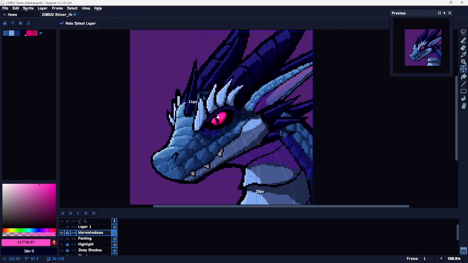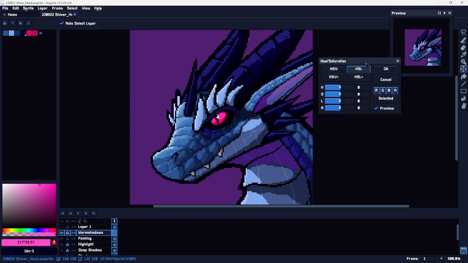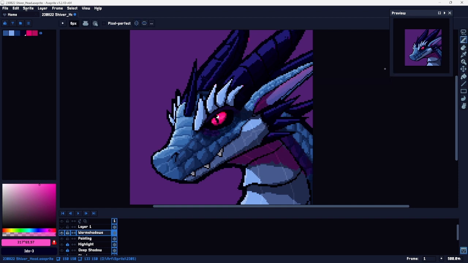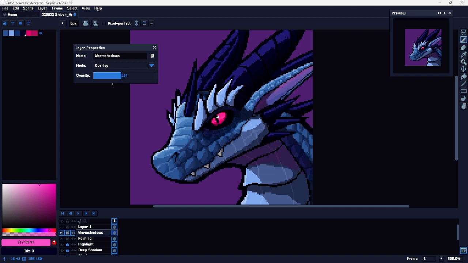So what we do now is pull up the hue saturation by hitting Control U, and we can adjust the colors. I want it more red. Do I want it lighter or darker? Let's do a little darker and hit OK. Then we change the opacity on this and bring it down. You don't want it too light, but you want to still be able to see the colors. So we'll do that, and that looks good.